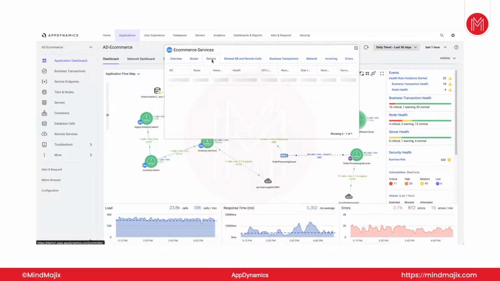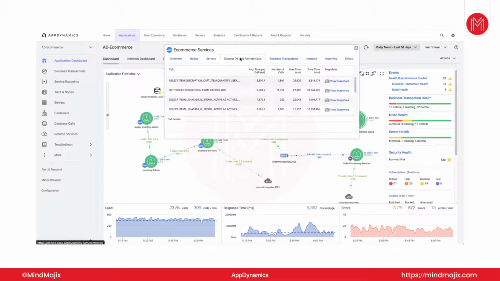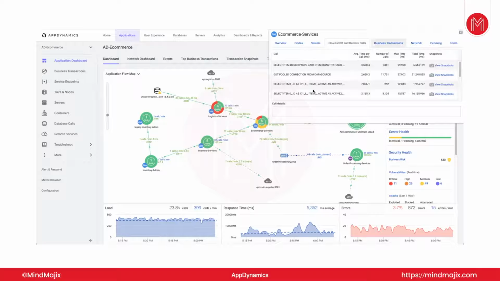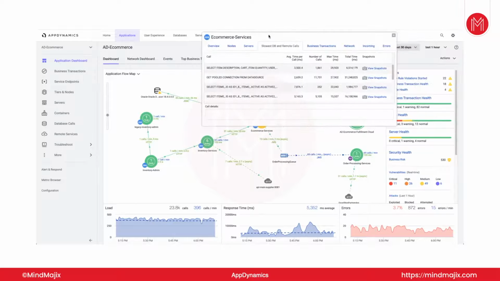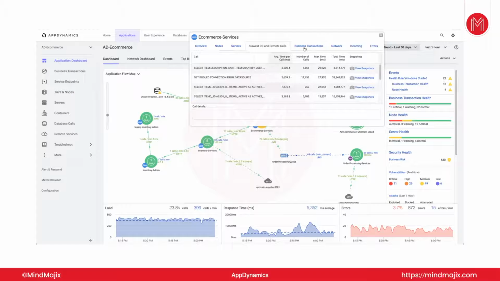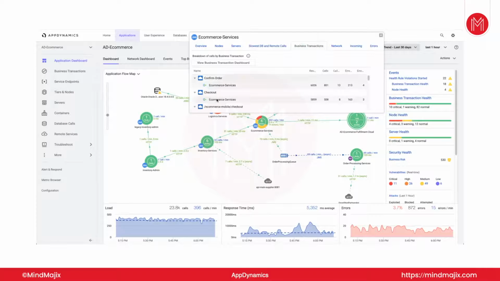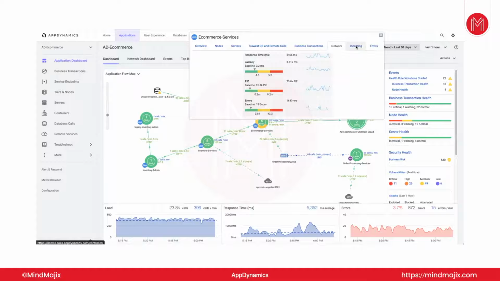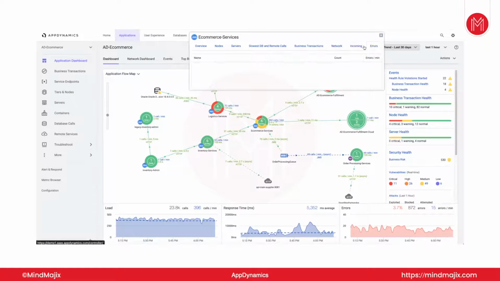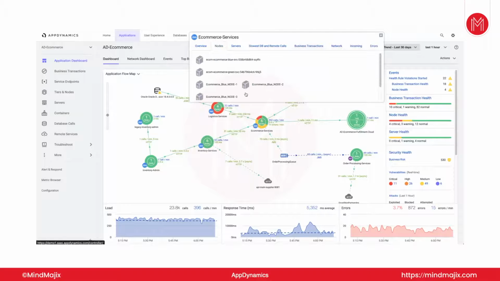Then looking at the other parameters: how my underlying servers are performing, how my database is performing right now, and these are the queries my database is performing. From this particular tier, whatever database is connected, how those queries are performing, how individual business transactions are performing. We will talk more about business transactions in a minute. Then how network level parameters are performing, how incoming calls are performing, and then individual errors. Let's go down to the node and understand what is wrong with it.